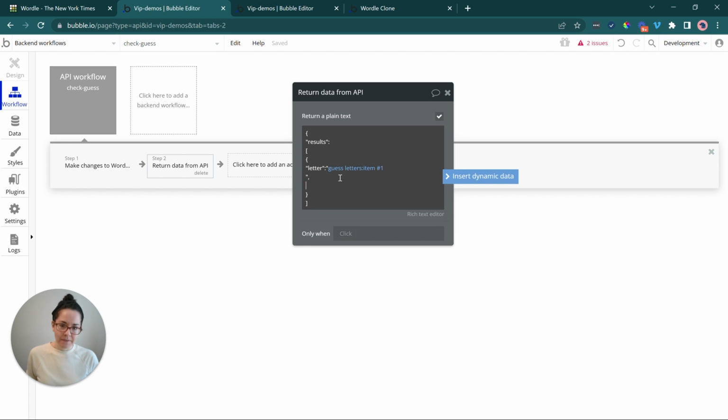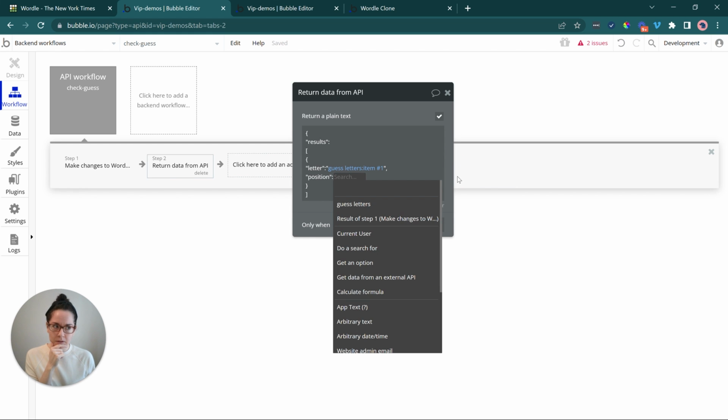And then the next field here in this object is going to be the result. Maybe we call this something else. Result, letter, and then we'll just call it position. So it's going to be one of the 3 option set choices. It either is correct, incorrect, or not in the word. So this piece is where the magic happens. This is where we have to check if item number 1 from my guess matches item number 1 from my word of the day. So we're going to have some yes or no evaluations.